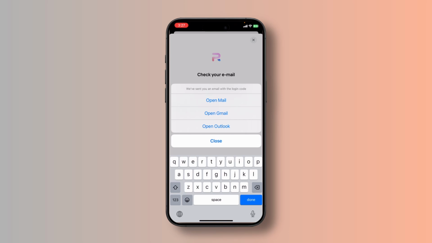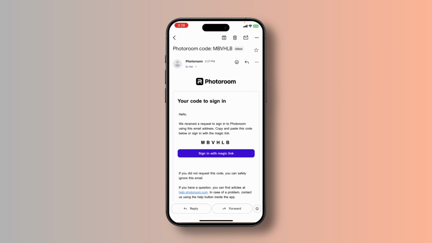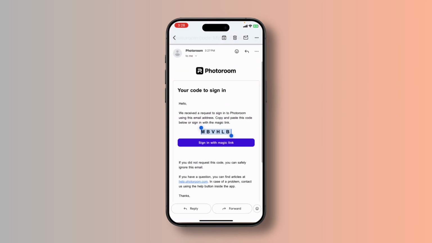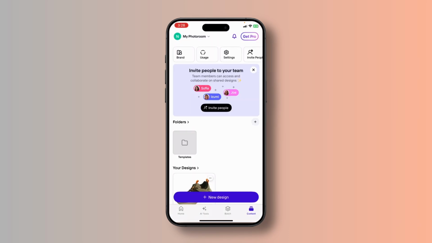You can just tap on Open Gmail. And as you can see, PhotoRoom has successfully sent you a verification code. You can just tap on it, copy it and paste it in the app. After signing in, your PhotoRoom account is successfully created and you will be taken directly to the app homepage.